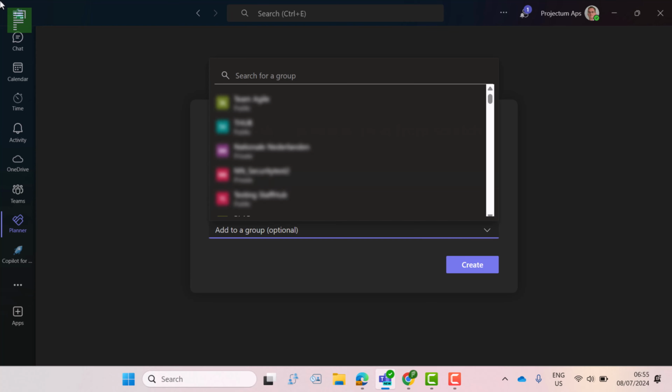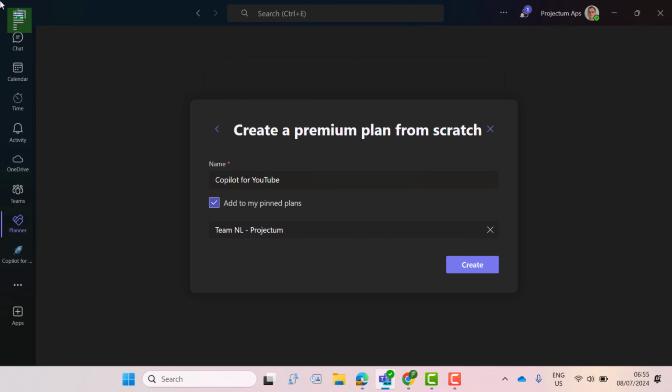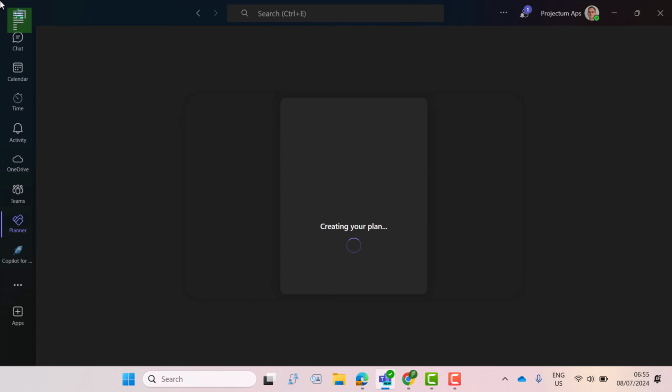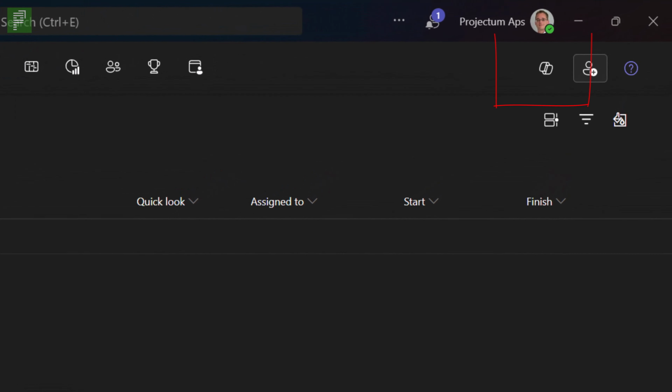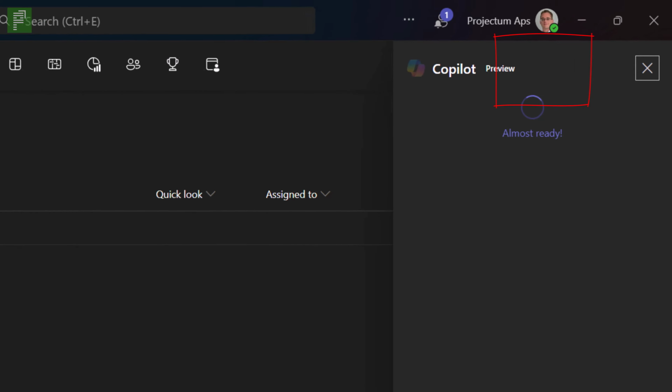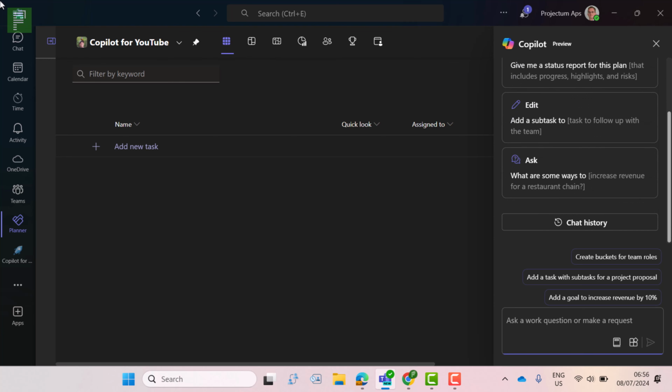Because I already have it combined with a group, all the users that are in that group will automatically be assigned as a member of this project as well. So here we are. This is a fresh new schedule, and I can collapse the menu again. And on the top right, you'll see that familiar Copilot icon. So once we click on that icon, we can see that there's a menu popping up.